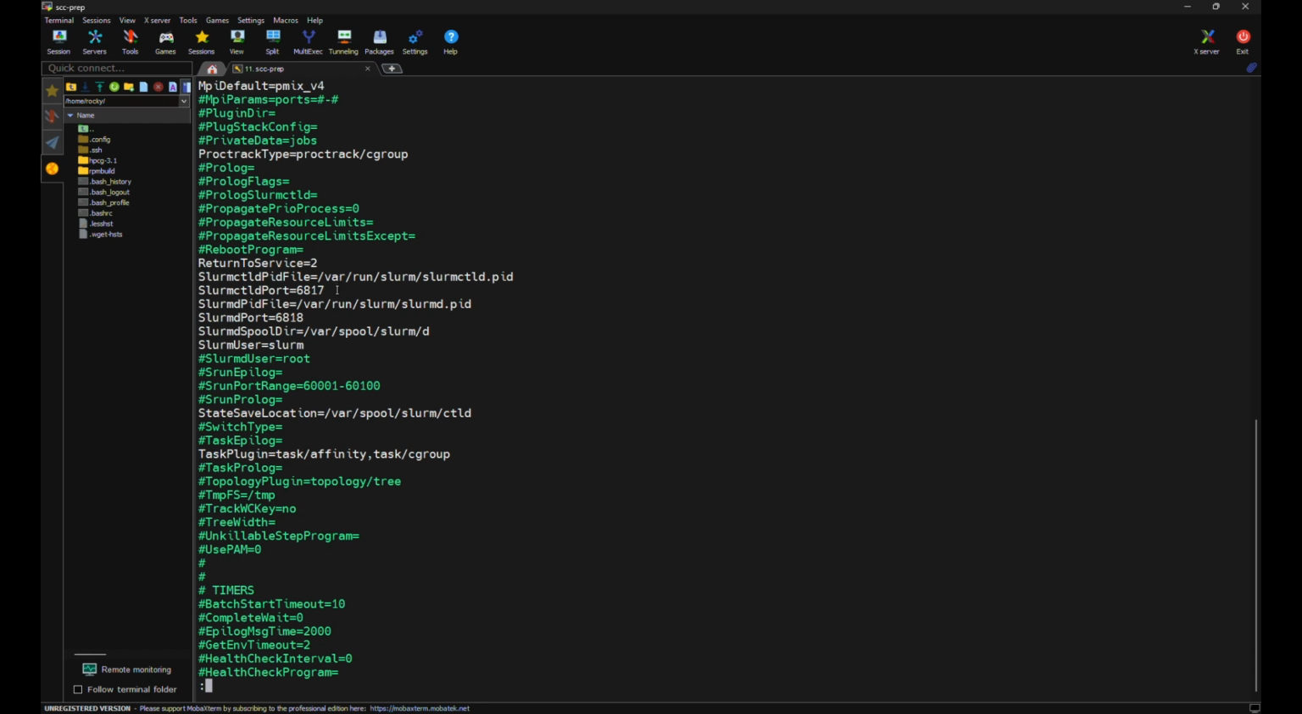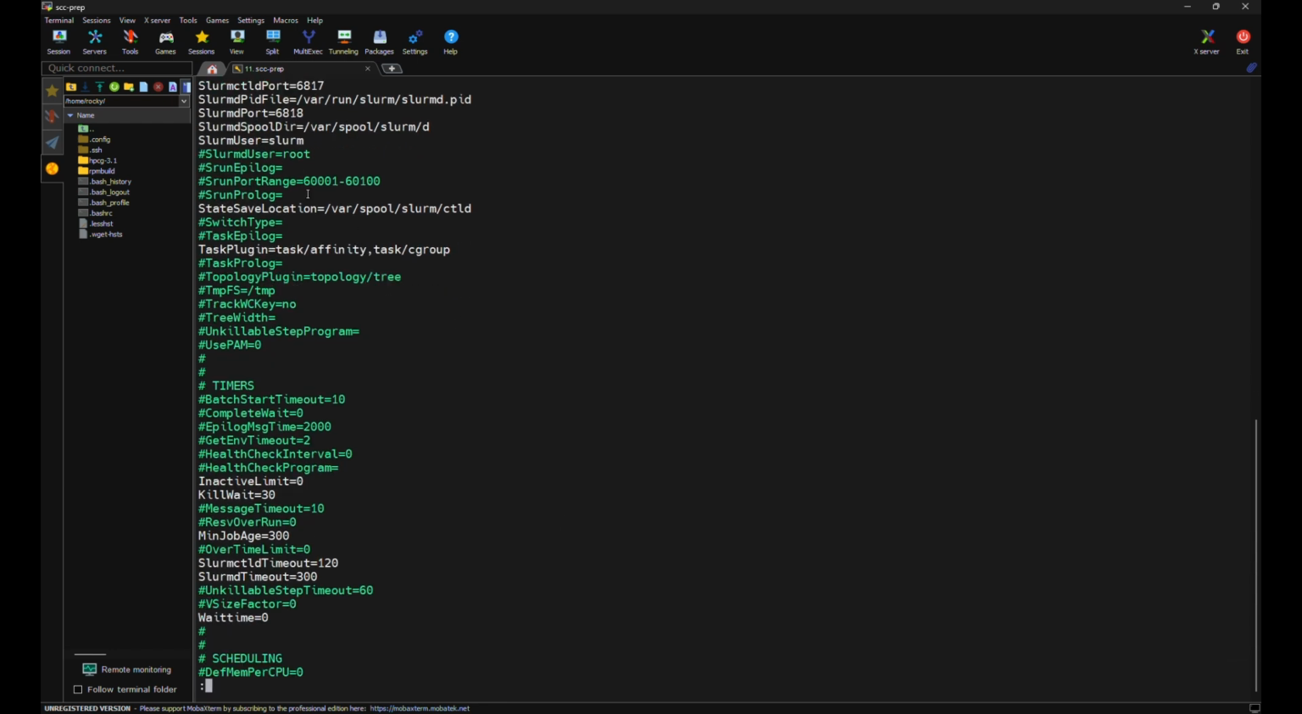You'll also notice some directories and files listed in the configuration file. Make sure that these directories are created and that Slurm has access to them. After that is the srun port range, which is commented out here. If you have a very strict firewall, you may want to set a specific range over which Slurm can communicate, and then open these ports in your firewall. Do note that you still need these ports over here, 6818 and 6817, to be opened as well.